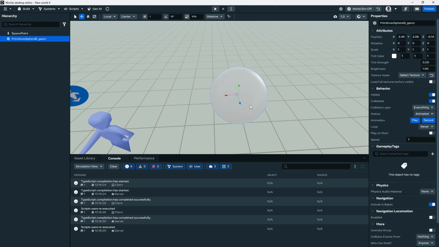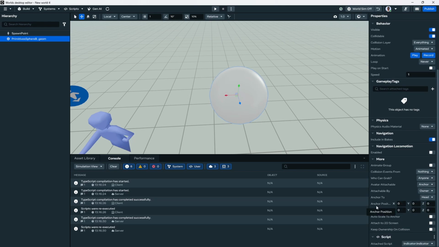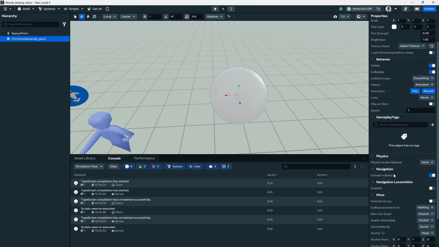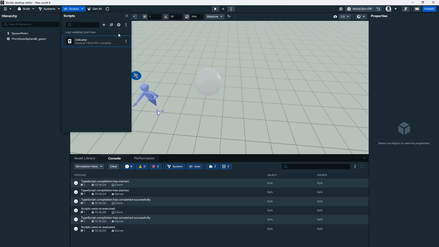Okay, and then since this is gonna be attachable on the player, we're gonna change it to an attachable entity. So avatar attachable, we're gonna turn that to anchor, and then we're gonna offset that on the Y by 1. I believe 1 is good enough. Okay, and then now let's edit the script.